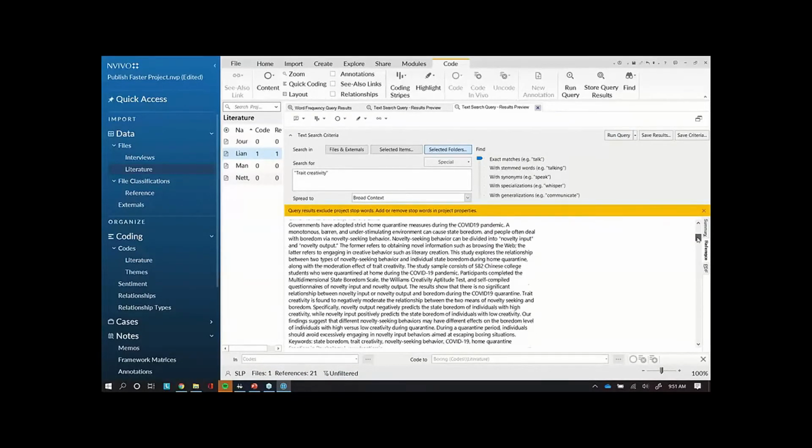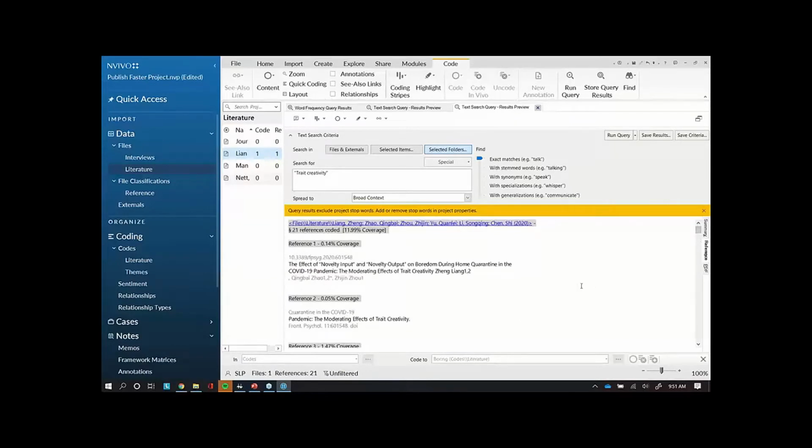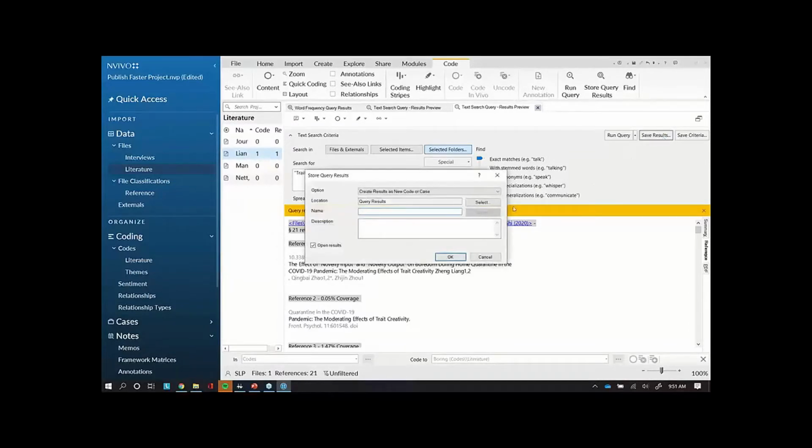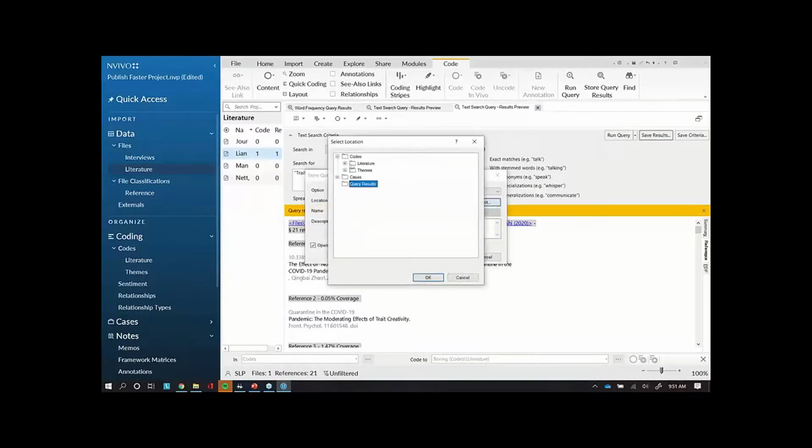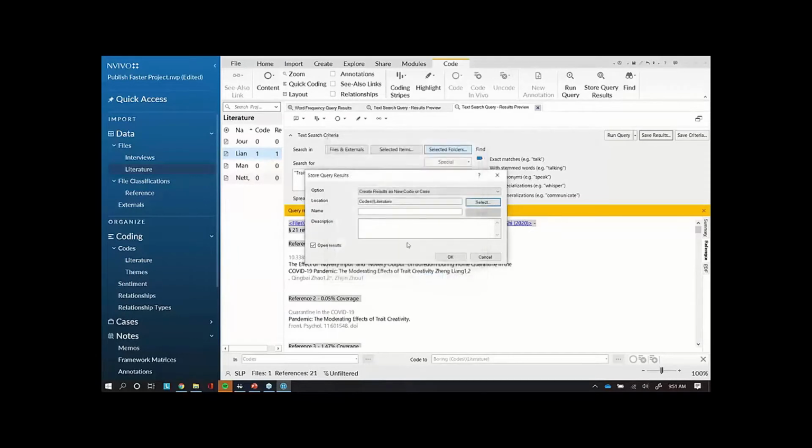So now NVivo has just done a lot of work for me. So instead of me going through and finding trait creativity on my own in an article, I can ask NVivo to save the results as a code. So I'm going to ask it to put it in my literature code, and I'm going to call it trait creativity. I do recommend that you give your codes descriptions, because you could do a code book later if you do.